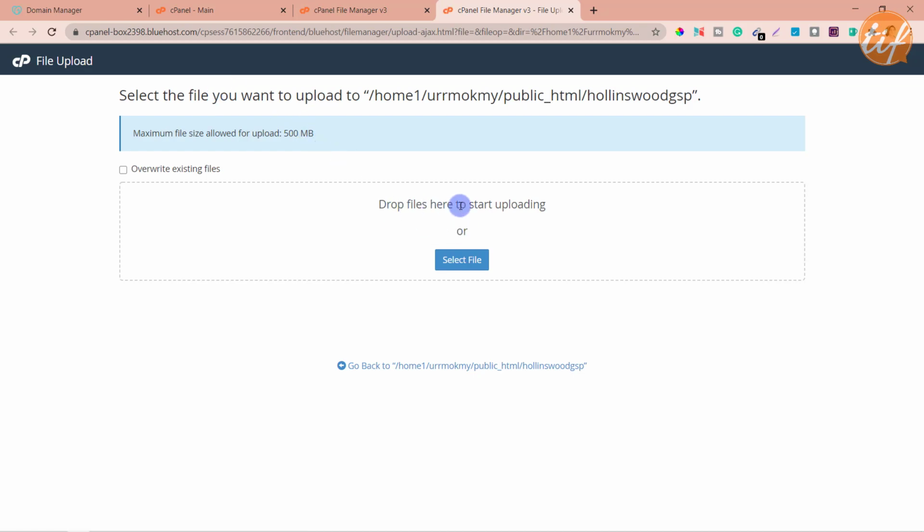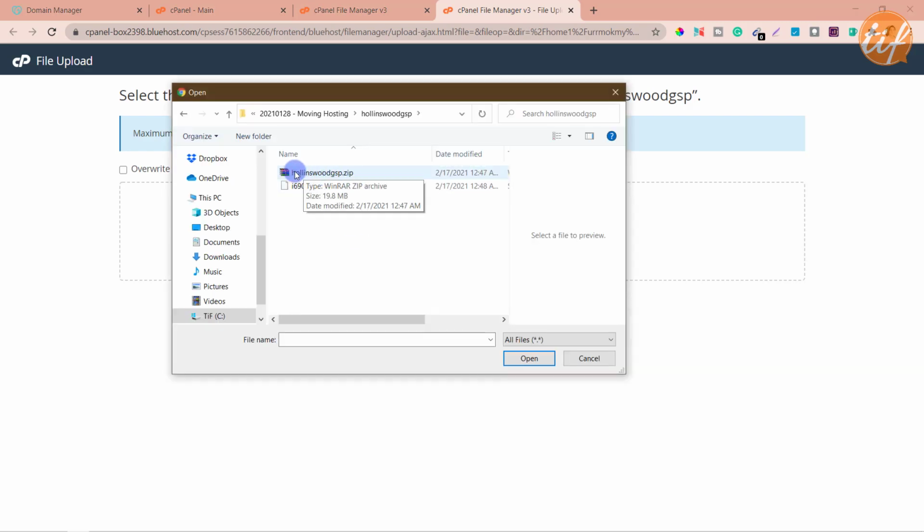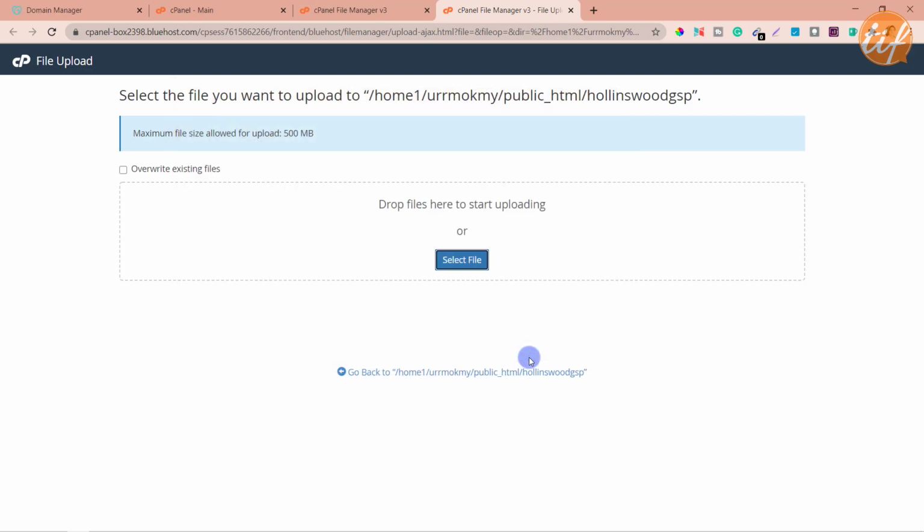Here I can drop the files, or I can select the file. I'll select the file from the previously chosen location where the file was saved. So from here I'm going to choose the zipped file, and I'll click on open. This will take some time depending on the size of your file. Since our file is smaller in size, it will not take that much time. So we'll wait for some time and let this complete.